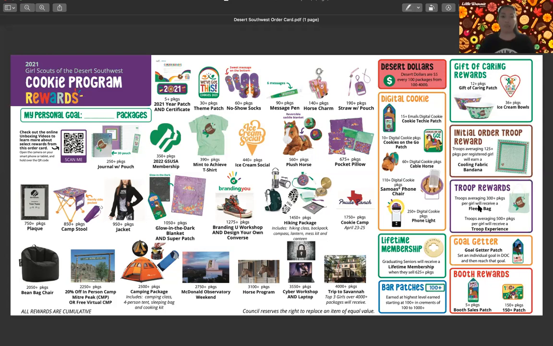I wanted to point out the troop rewards. We have initial troop rewards and then also cumulative rewards for the end of the season. The initial order is based off of per girls registered. So that's going to be based on the number of girls that I put into the system from our membership records at the beginning of the sale or at the beginning of the season when you place your initial order.